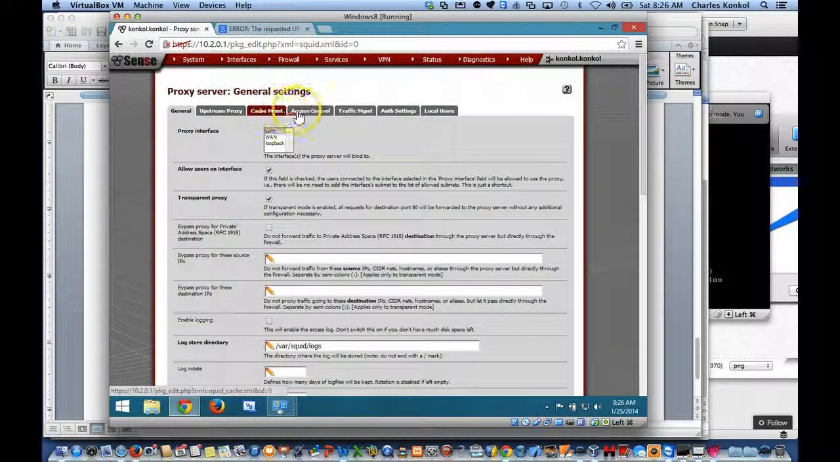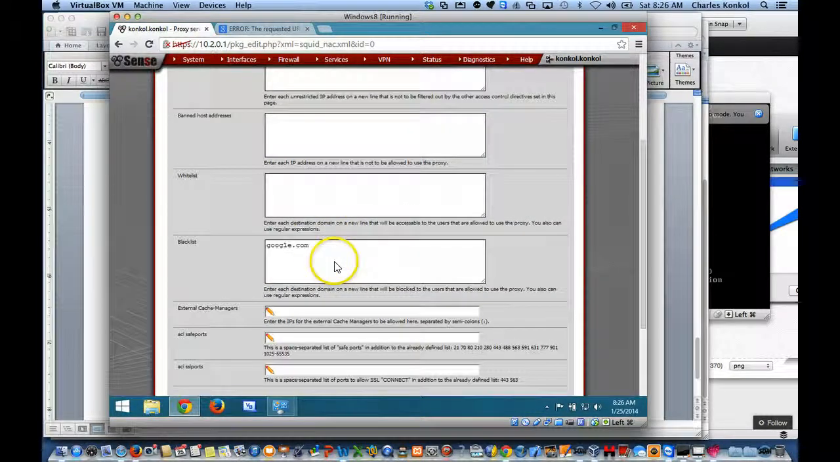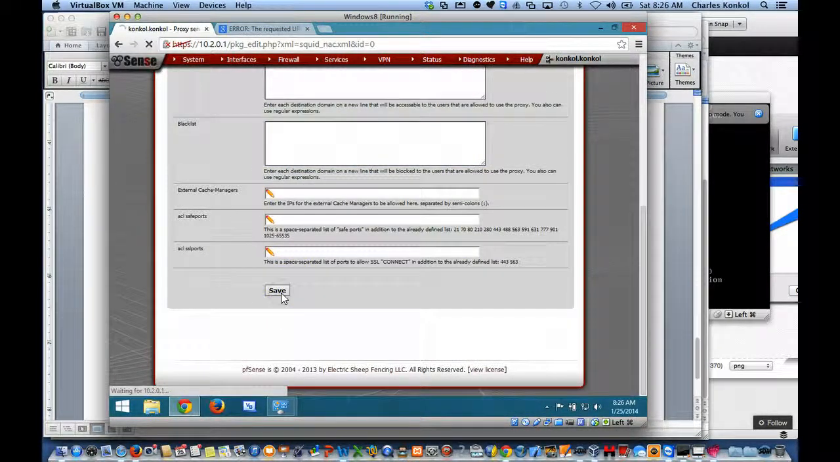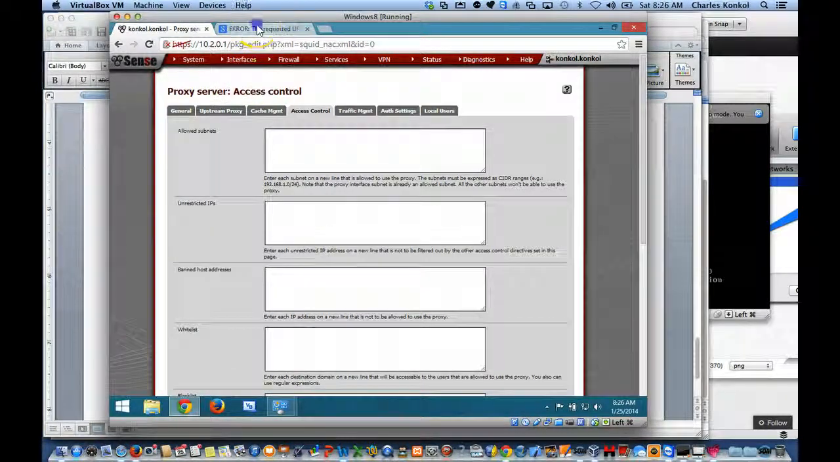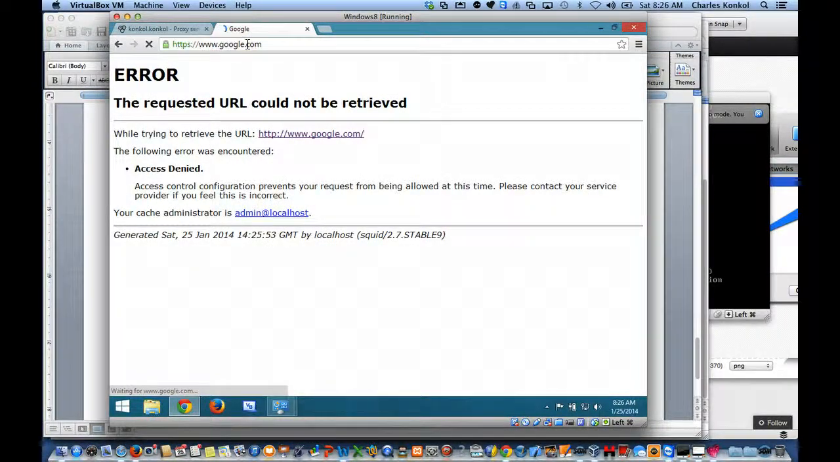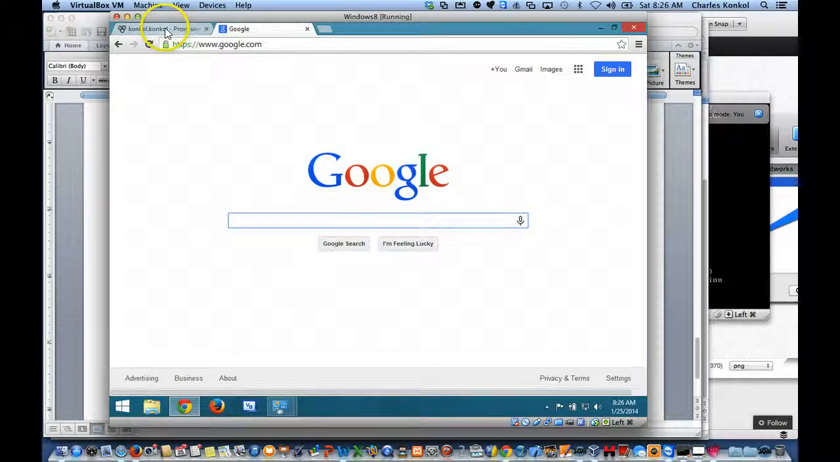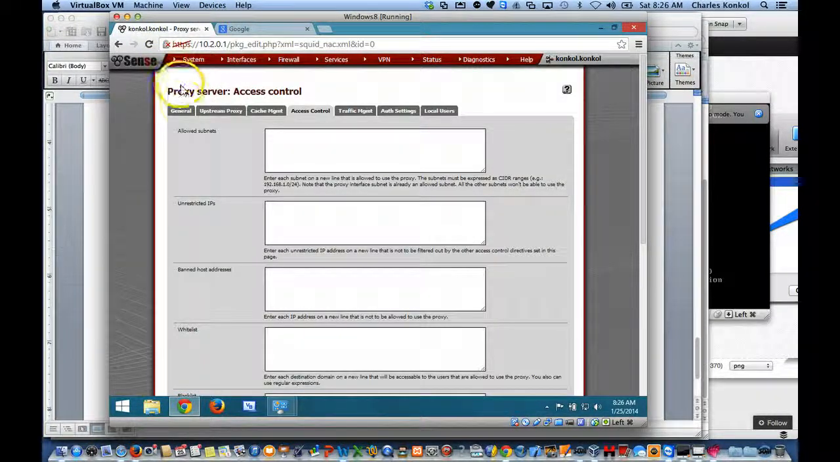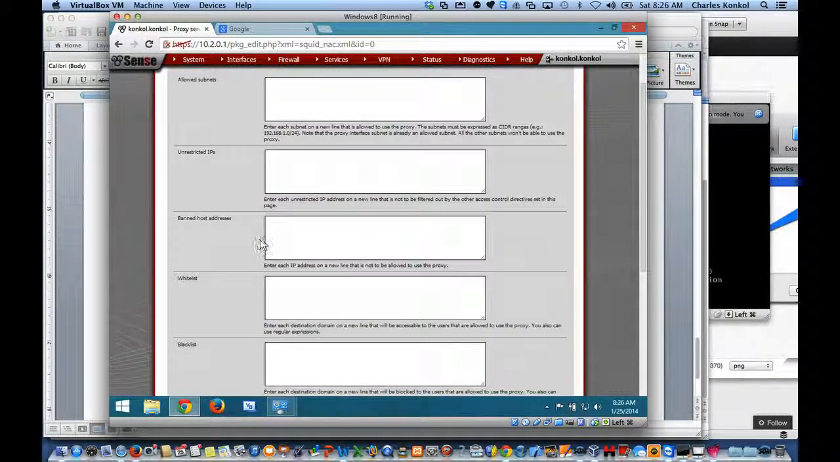Now to see how that works, I'll go back to the access control, get rid of Google, save, try to access Google again, and it lets me in. So it's very quick, very dynamic, and one of the things we'll be doing on February 15th is as we see IP addresses come across our network, we can actually ban them in this area, in the access control area.